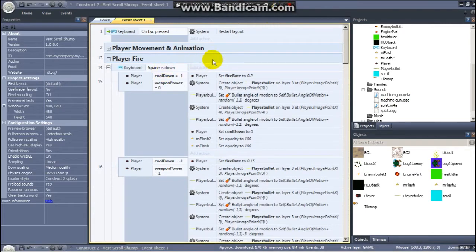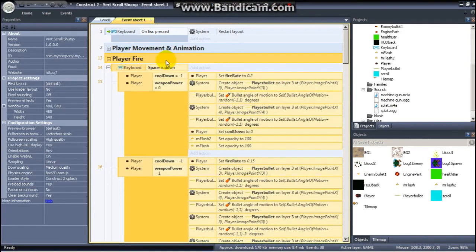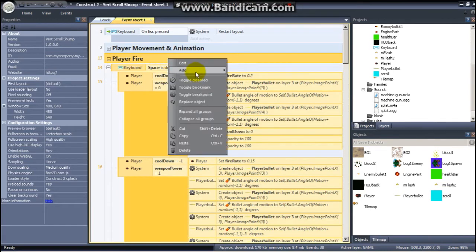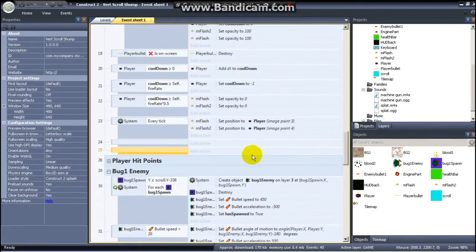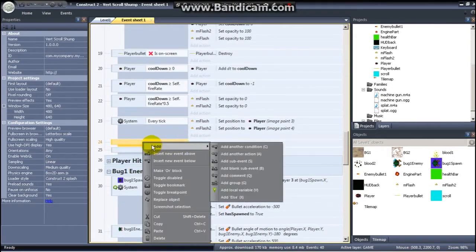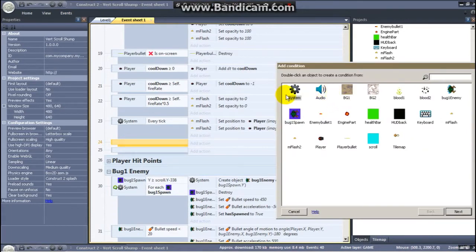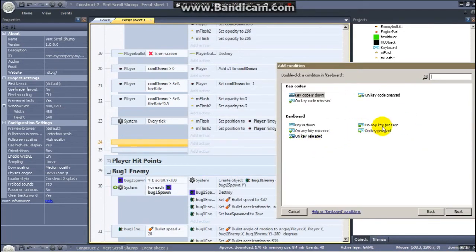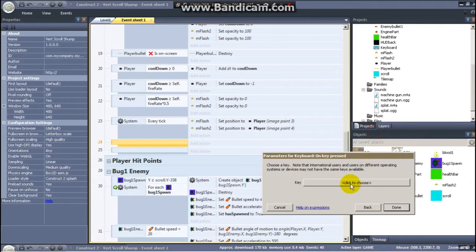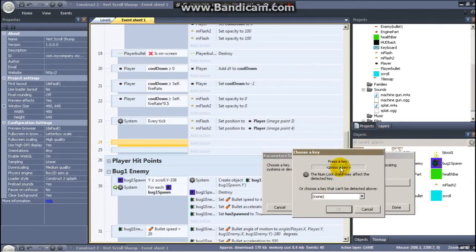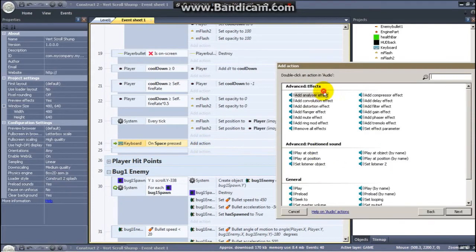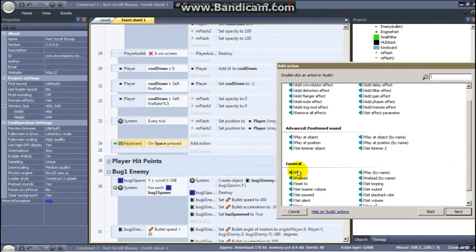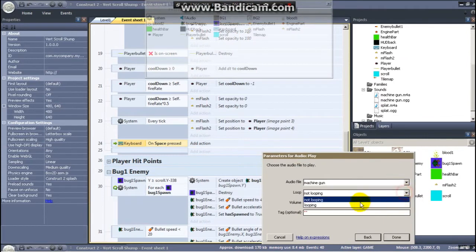This one's going to be set up slightly differently. So I'm going to click on here, the player fire subgroup. I'm going to add blank sub events, add another one, a couple of blank sub events at the end, and then the condition I want is the keyboard. So on key is pressed, and I want it to be spacebar to play the sound, which is the machine gun, but I want to set it looping.